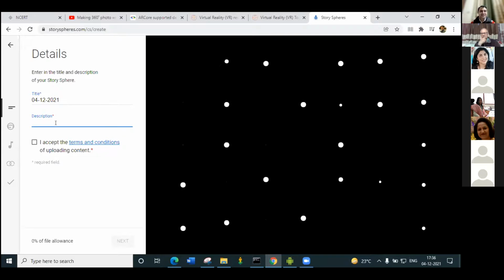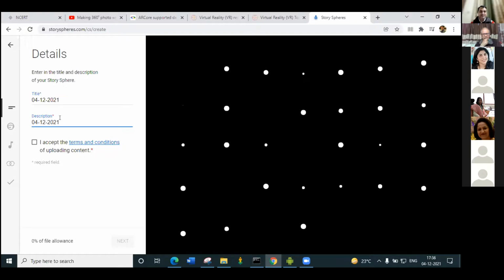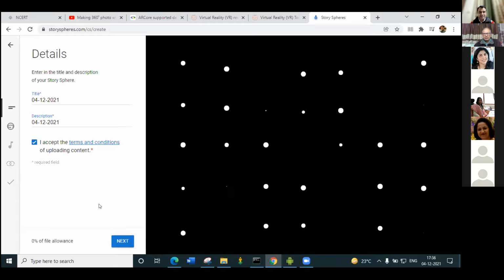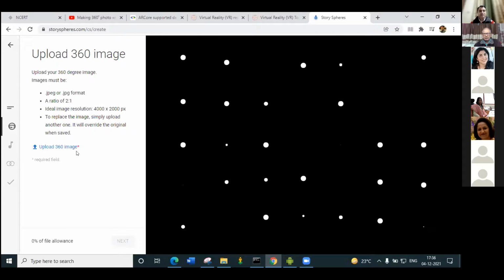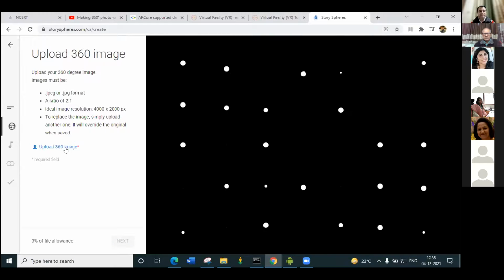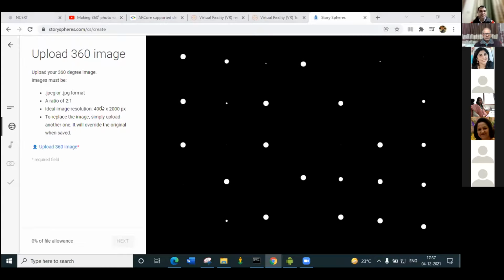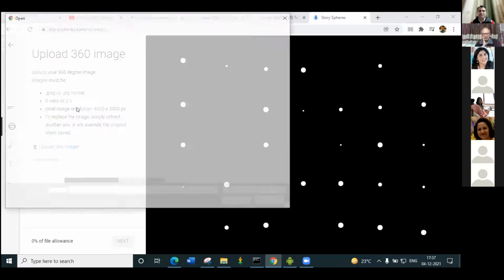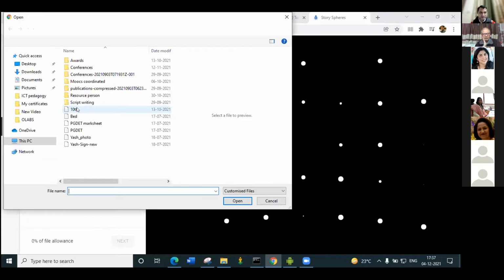So in the description, you need to write something, because the asterisk mark is there. It's mandatory. Then just accept the terms and conditions, and then go to next. Now you need to upload your first image, and this is the resolution they have shown. Don't worry about this, because this is the minimum resolution. Definitely your image has that resolution.